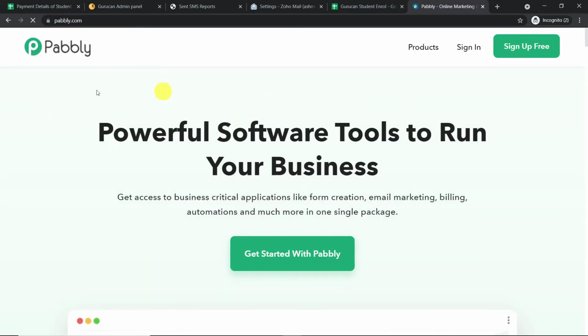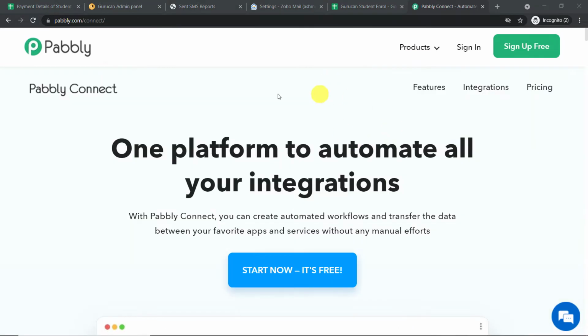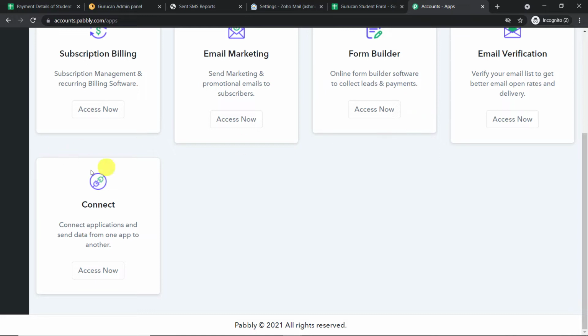This is the website of pabbly.com. Hover on products and here you will find Connect. Click on Connect. This is the landing page of Pabbly Connect. You will find a button, sign up for free. You can click here and build your own account in just 2 minutes. In my case, I have already built my account, so let me click on sign in. This is the account. Let me scroll down and here you will find Connect. Just click on access now.